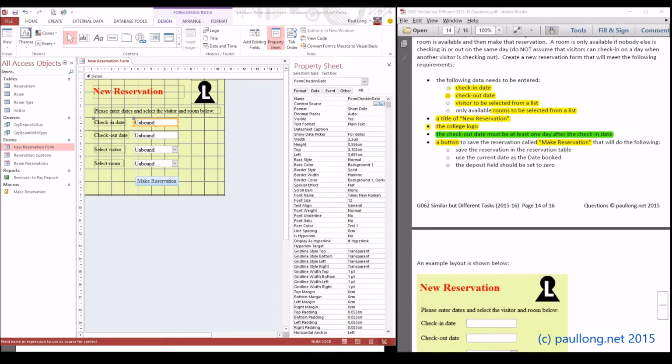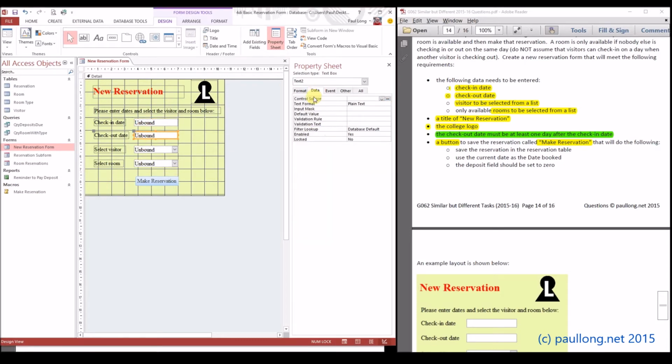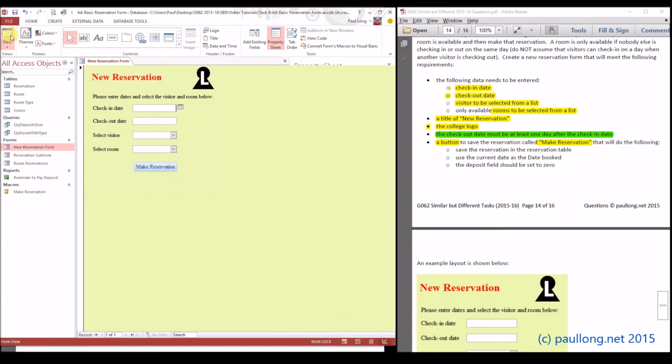Now we can actually create the validation. So if we go to the checkout date and we go to data, here's where we put our validation rule. Basically it's got to be 1 day after, so it's got to be bigger than. So not greater than or equal to, but greater than, and then we can put in the form check-in date, and there you go, you can select it from the list. And we'll have a look and see if that works.